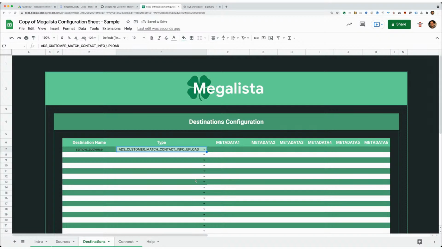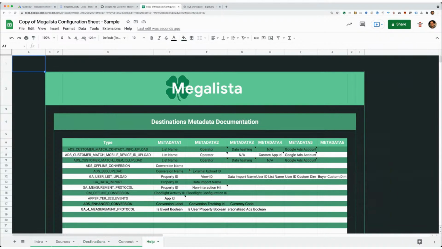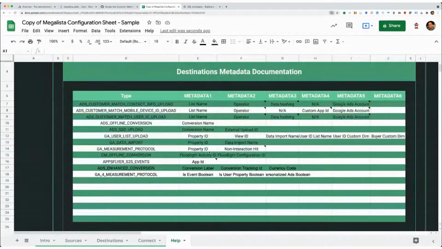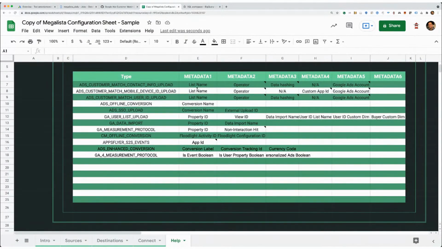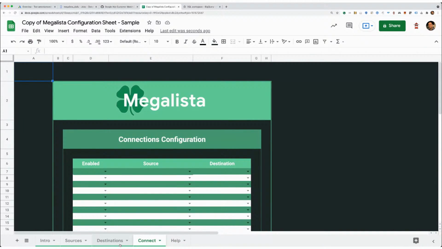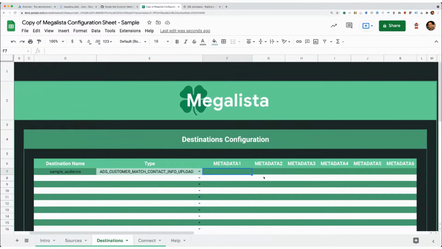And now we have some parameters on the right-hand side that are called metadata. To get a reference of what these values are supposed to be, go over to the Help tab down below. Here you can see for all the uploaders which are the metadata that you need. For our demonstration today, we're going to need the audience name that's going to be created on Google Ads. That's metadata 1.